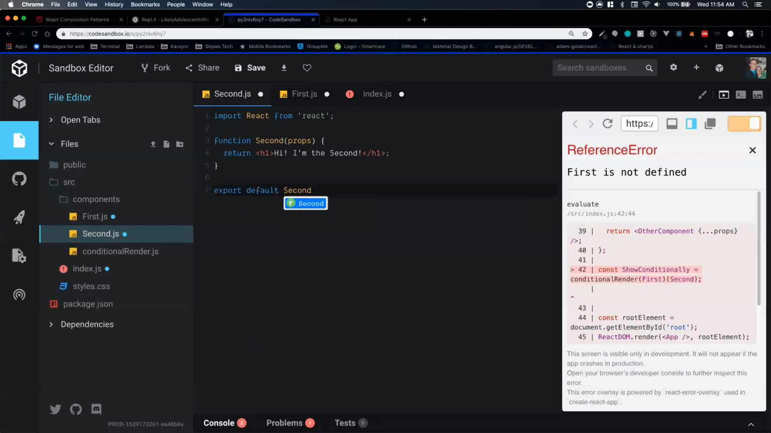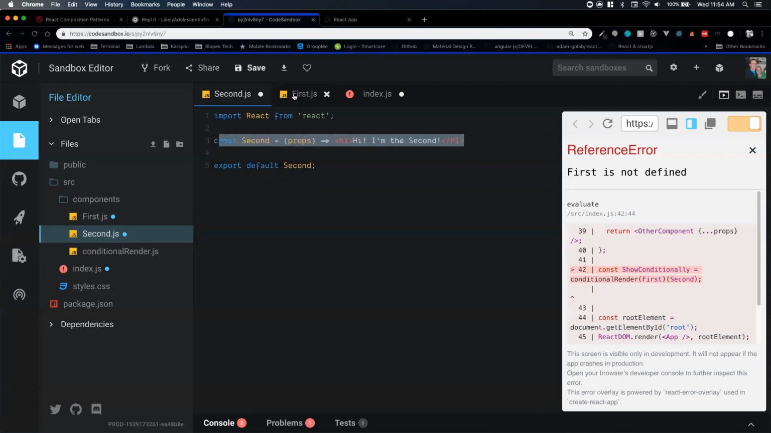I'm going to change this one up just a little bit. Instead of this syntax, we're going to change this to a functional component, an arrow function, just so you guys can see that syntax. Same exact thing as what we had before. You can reference first to compare between the different syntax there.